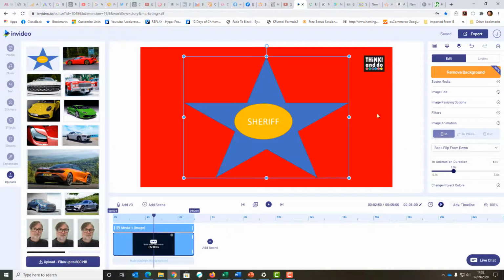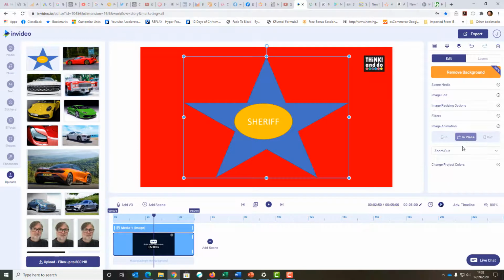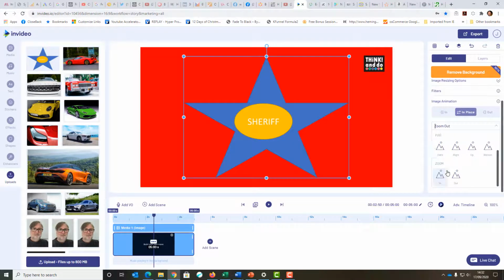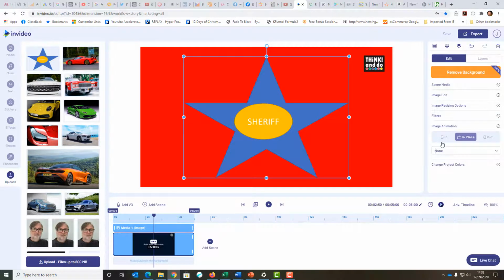So I'm going to give it 2 seconds for an in animation, and in this case I've chosen backflip from down. Now in place there's a very limited choice: panning and zooming. I'm going to go for none, and I'm only going to leave that to be 1 second. But as you can see, there's no slider, because the amount of time for the middle bit is determined by the amount you add here and the amount you add here.